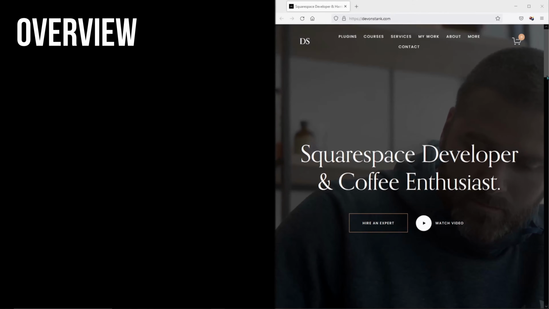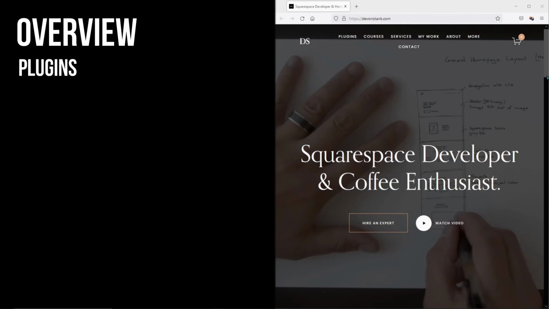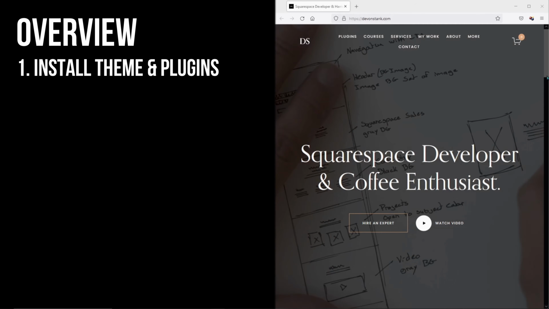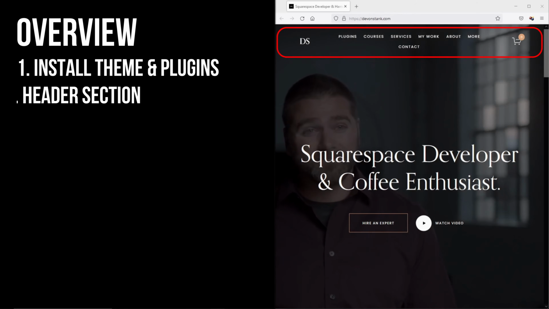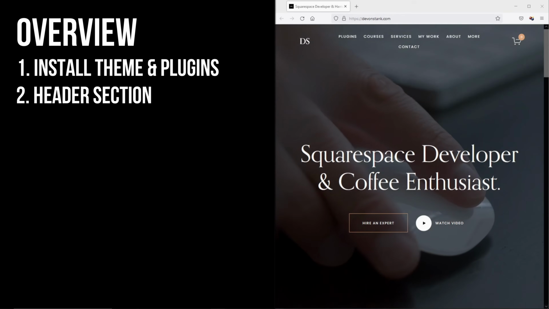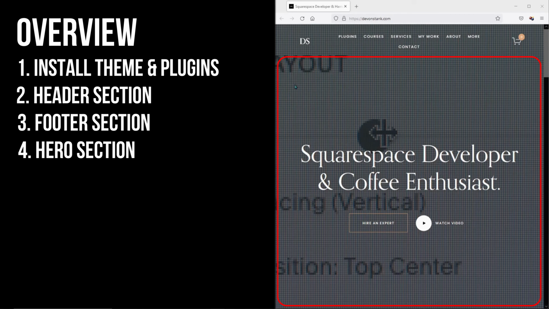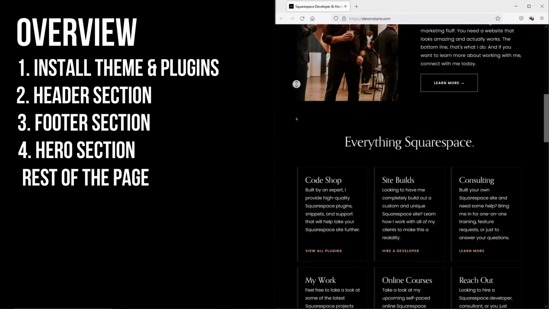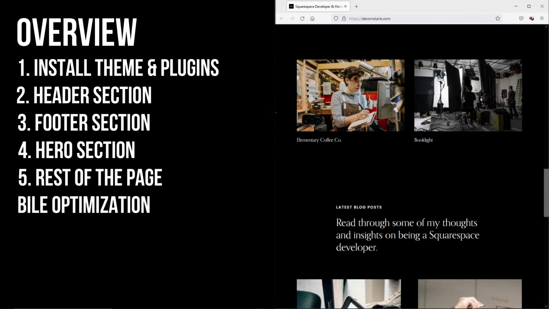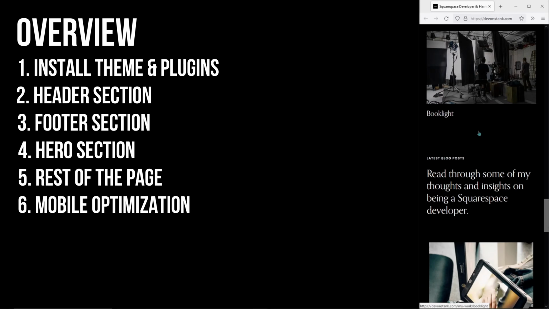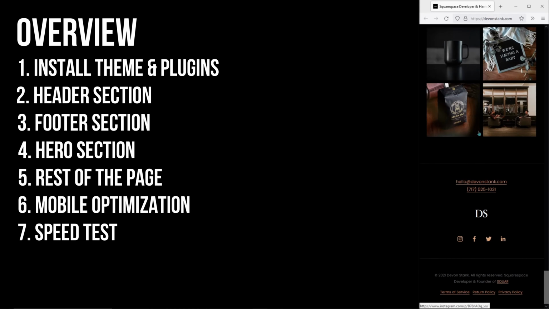Okay, now that I've made the disclaimer, let me give you an overview of what we are gonna do. We'll first install the themes and plugins and do some basic settings. Then we will start to create the header, which is the top part of the website. After that, we'll create the footer of the site, followed by building the hero section with this video background, and then the rest of the page. Right after that, we will optimize the page for mobile users, and finally optimize the page for speed and see if we beat the score of the page we are replicating.